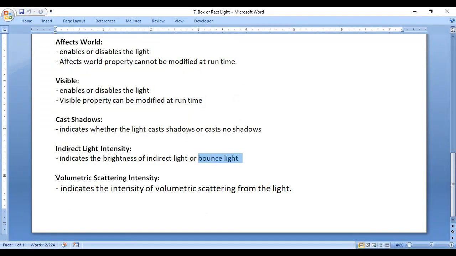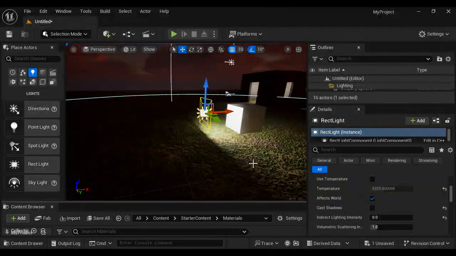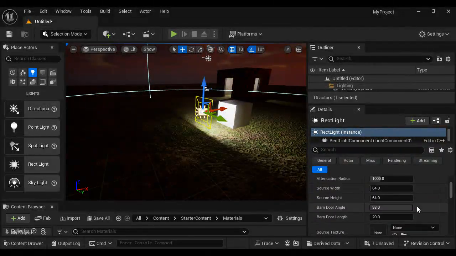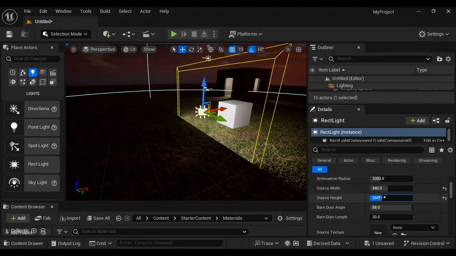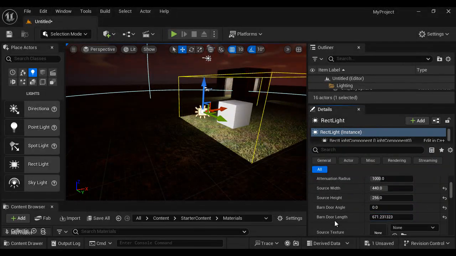Next we have volumetric scattering intensity, which indicates the intensity of volumetric scattering from the light. This is very useful. What I do now is change the width and height of this rectangle, set the barn door angle to 0, and increase the barn door length.